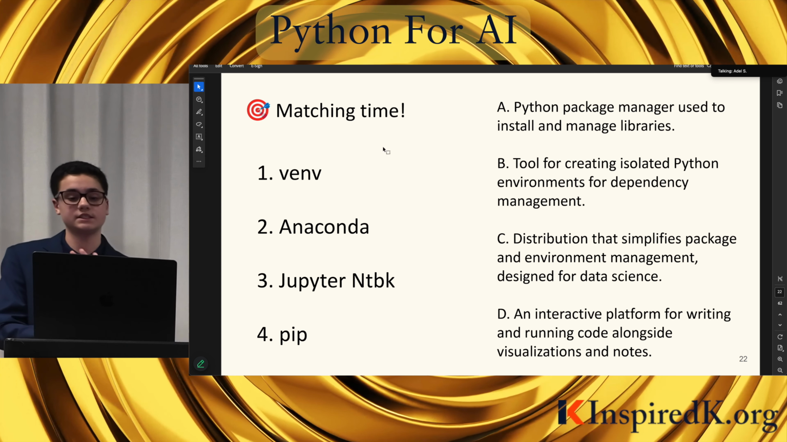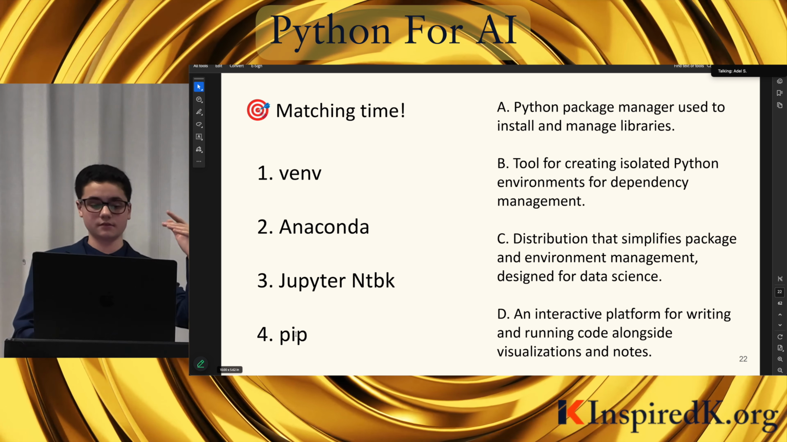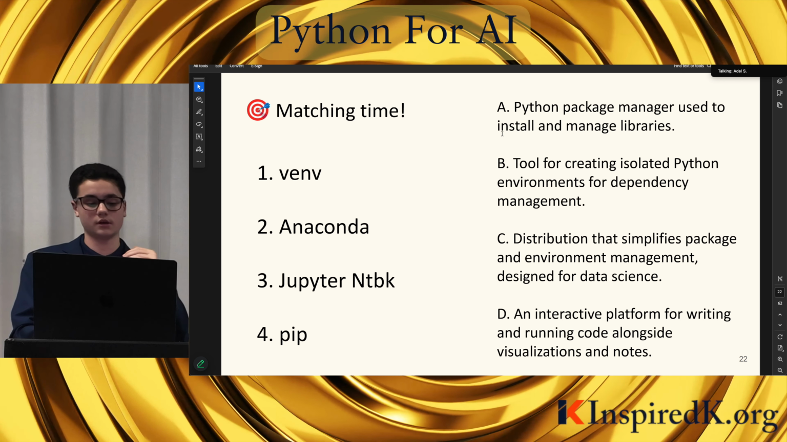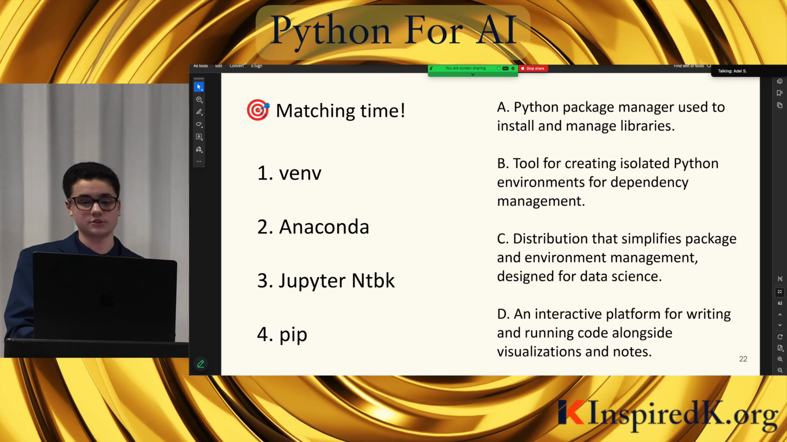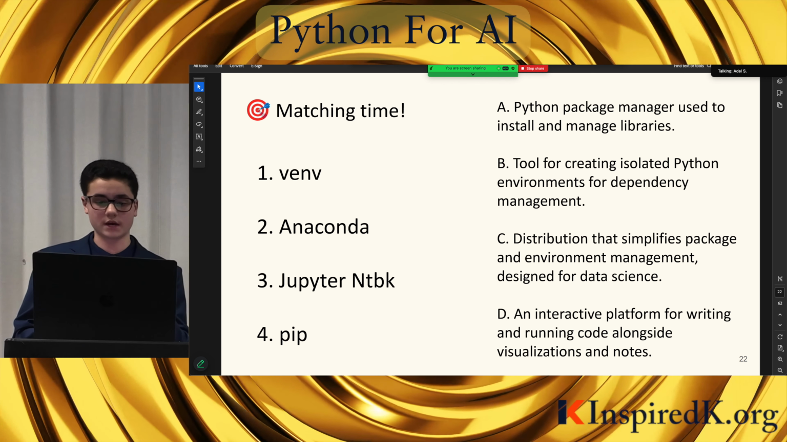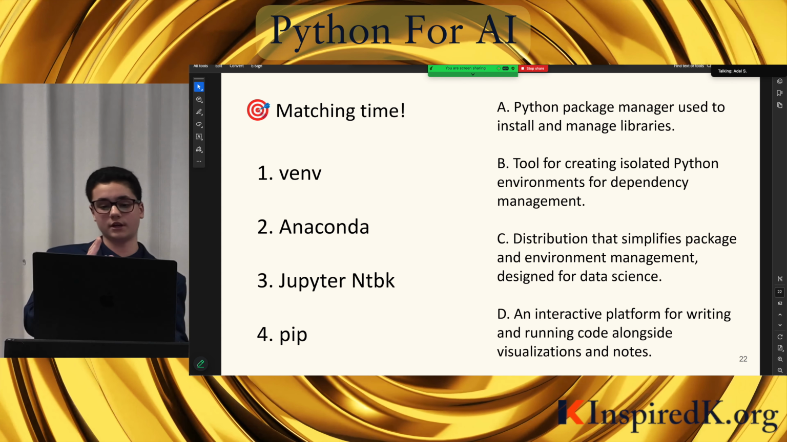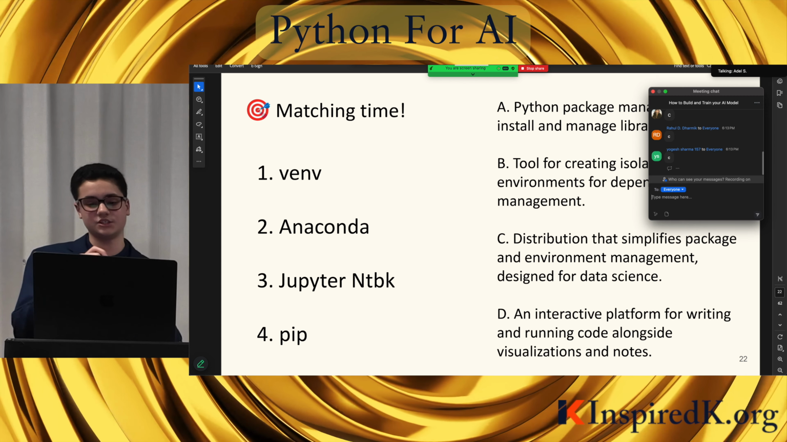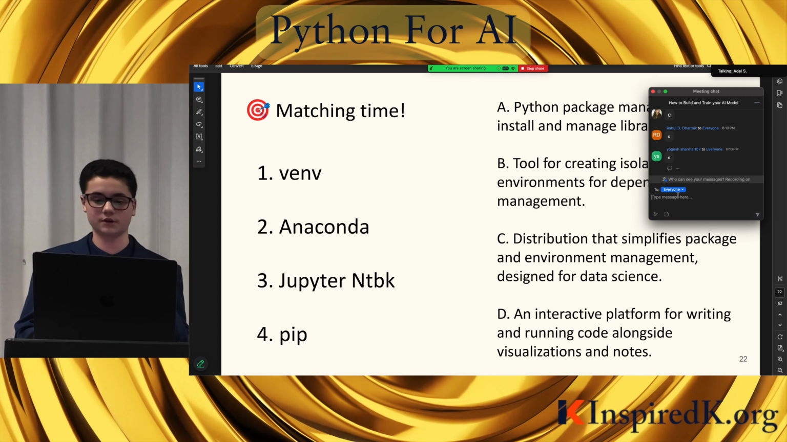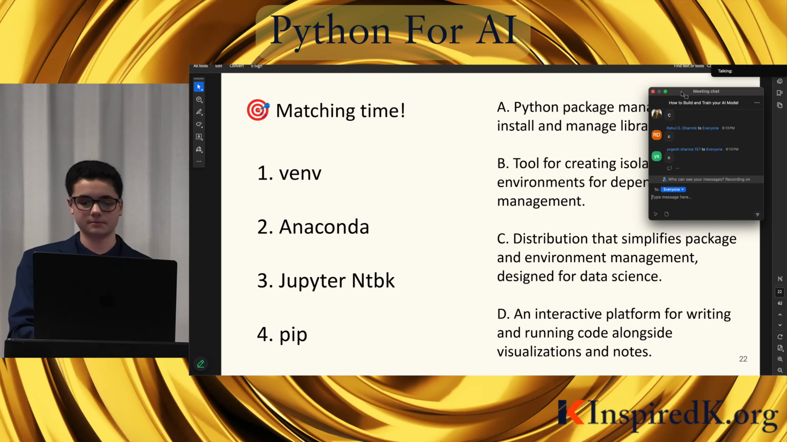So now I'd like to have a matching activity. So we have the terms venv, Anaconda, Jupyter Notebook, and pip. We have the terms A, B, C, and D. So in the chat, I would like everybody to answer the different matchings between 1 through 4 and A through D. So if you'd like to do this, you can put, for example, 1-A, 2-B, etc. for whatever answer you reach. So I'll give everybody a second to do that.